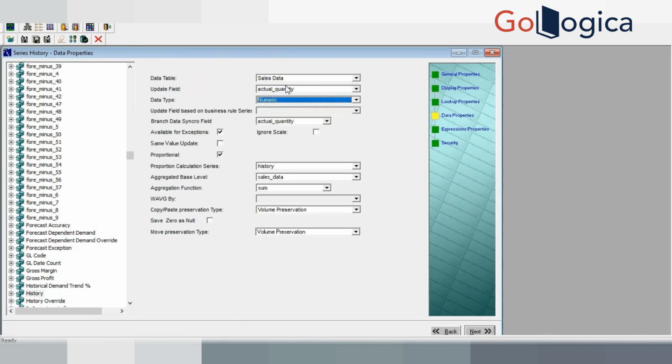Then you can ignore this synchronization part. And there's something called available for exceptions. When you're going through the worksheet definitions, in the worksheet there was something called the exception concept, where you want to filter the data based on the series. So if you enable this checkbox, this series is available for exceptions in worksheets. Otherwise you will not see the series in the list of values when you try to do the exception on a worksheet.